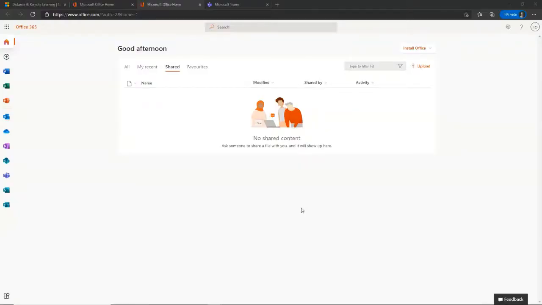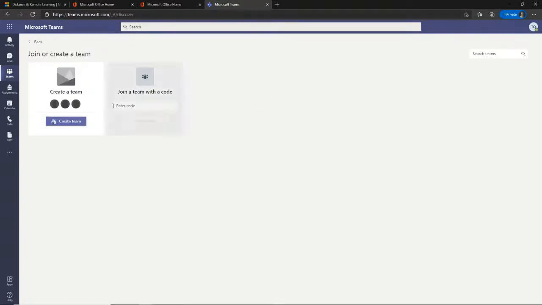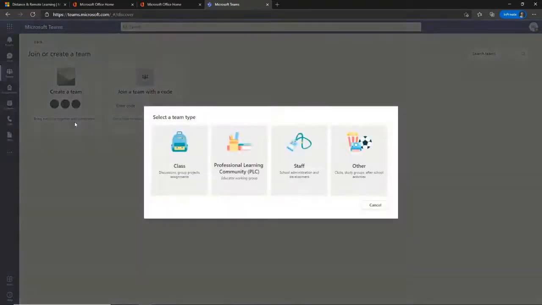So I now want to create a class team in 365. Quite often these are pre-populated using information stored in your school's MIS. And to access them, you click on the Teams app in your ribbon. But with this particular test account, I haven't actually got any teams that have been pre-created. So as a teacher, I've got an option to join or create a team. And in this case, I'm going to create a class team.